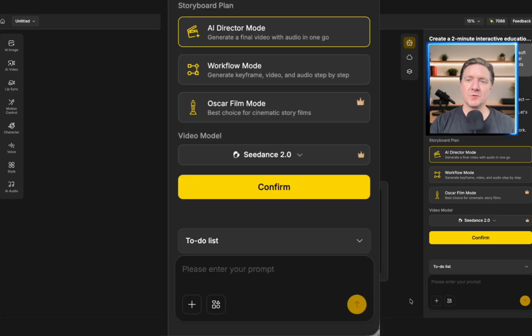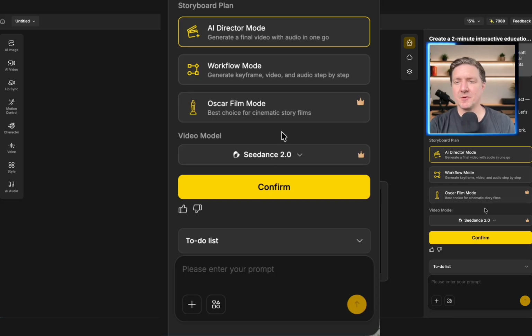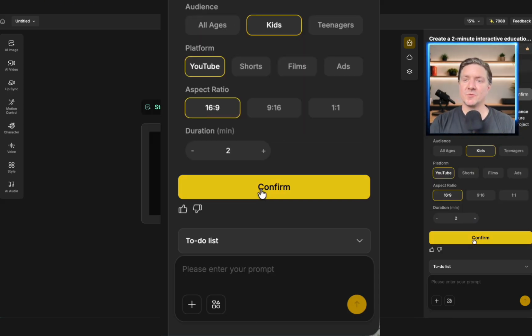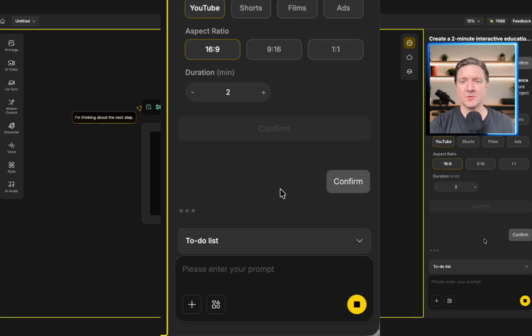And now it's going to ask me, do I want to go into one of these 3 different modes? And today we're going to be using Oscar Film Mode. And this is where it's going to confirm who it's for. So obviously it's for kids and it's for YouTube. And I want it to be 16:9 and 2 minutes is what I already said I want it to do. So I'll confirm those options.